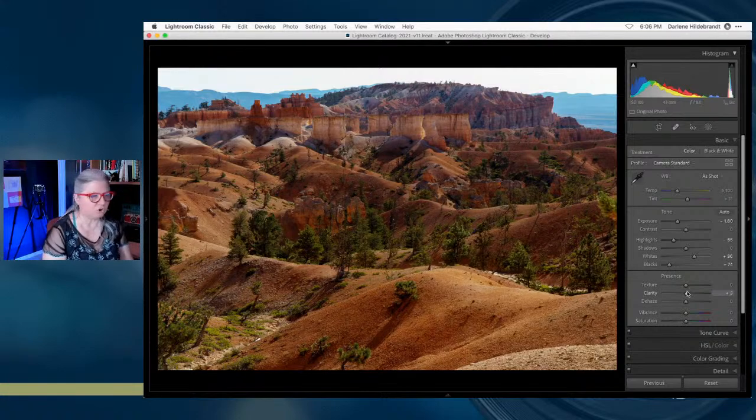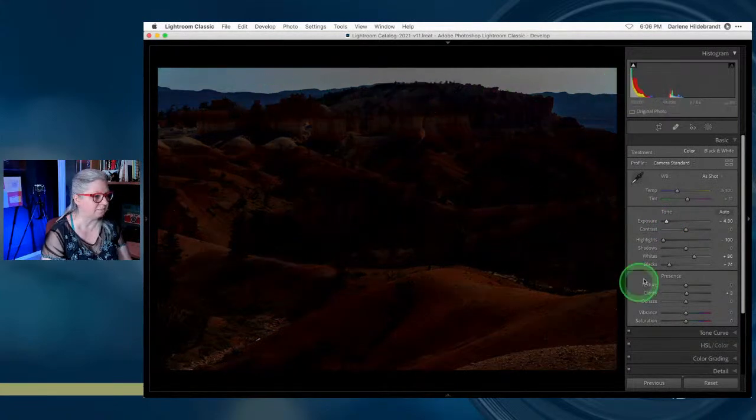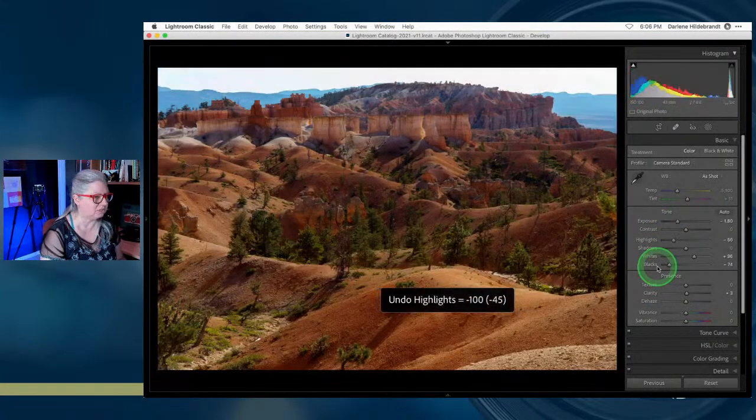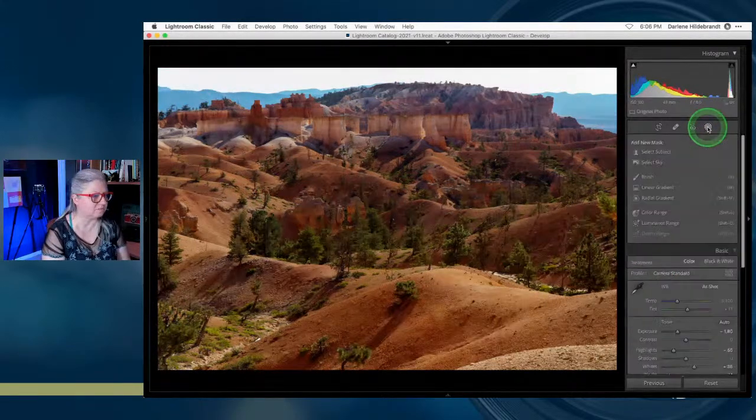Now, I could try and bring the sky down even more. I could darken the whole thing. But you see, there's not a lot of detail there in the sky to begin with. So let's just see if we can do a selection of the sky using the masking tools.